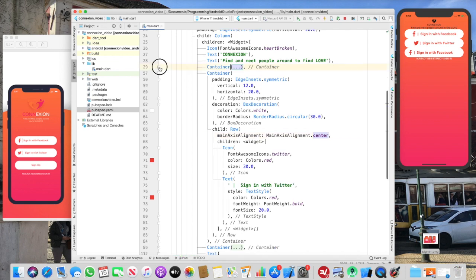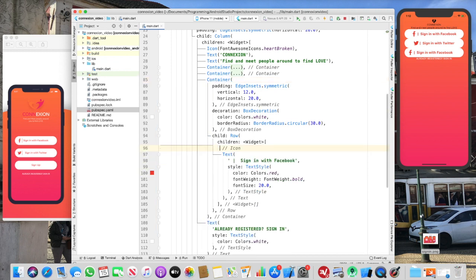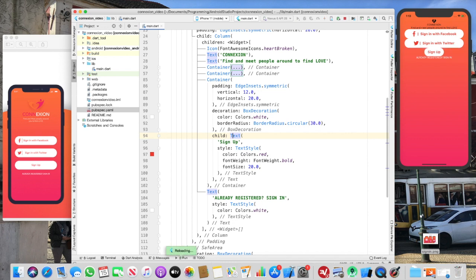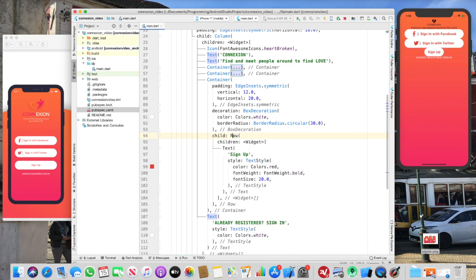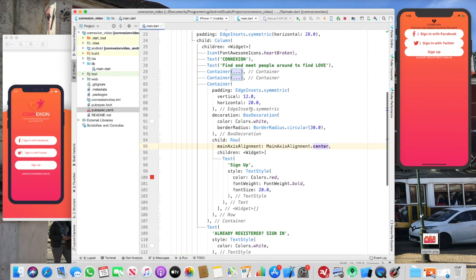All right, let's close that. The third one doesn't have an icon, so get rid of the icon. I'm going to leave it in the row for the time being and see what that gives us. Sign up. Okay, let's get rid of the row. Nope, let's not get rid of the row. Let's just center it. That's better. Let's increase the vertical padding.